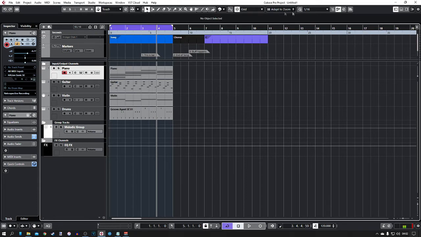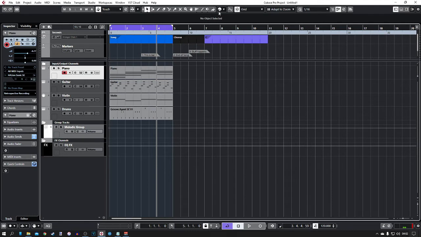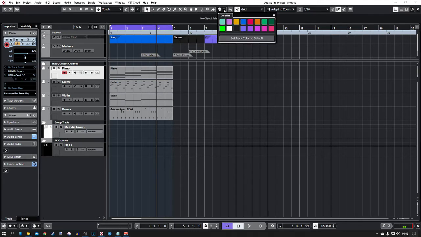If you don't have any of these tools, by the way, if you right click on the top bar somewhere where there's no icon, you can hide and show different tools. So if you don't have the color menu selected, that's where you find that. Make sure that's selected. And yeah, we're just going to click on the color and change the color.